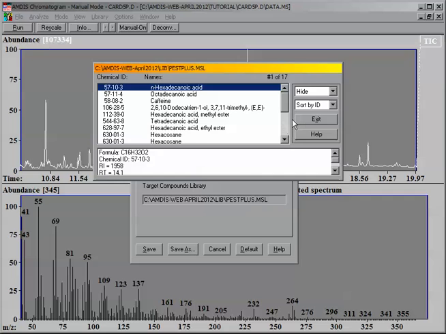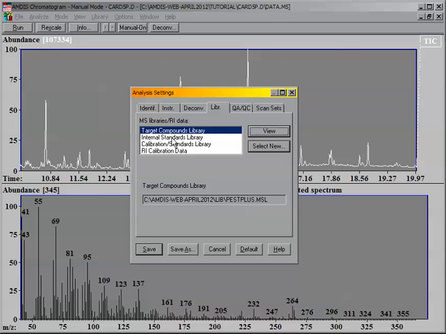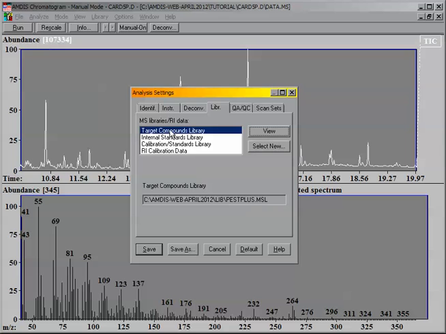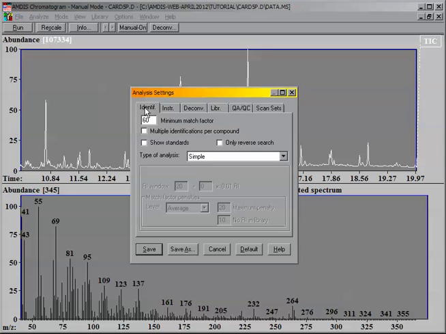So we've got a library, and we've looked at that library. In this case, we need nothing else. We don't need anything about the calibration data. We don't need anything about the standards, the internal library. We're just going to identify anything in the data file that matches up to those things in the target compound library when they have a match factor of greater than 60 on the basis of 100.